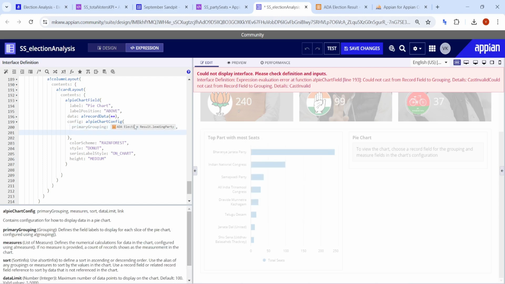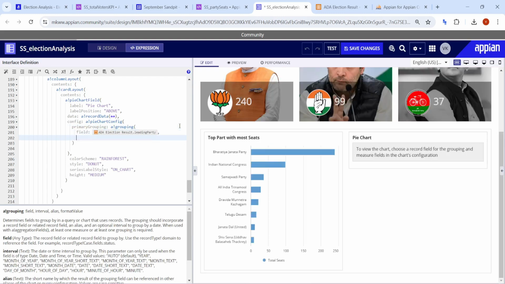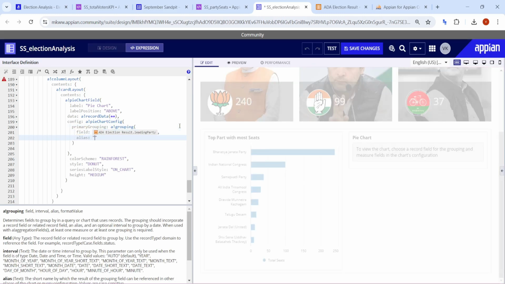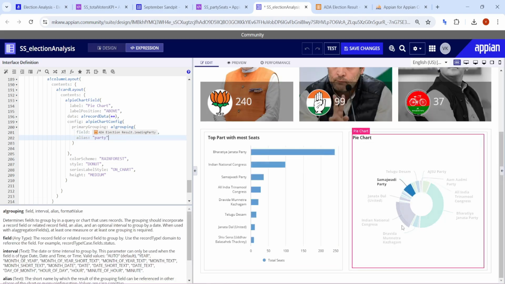Okay, I have just used this one. Let me just cut it from here. I will use the grouping function, and then the field I want to group is this one. The alias is going to be party. So which party has won? This is our primary grouping part, and see, now it is able to show the data.